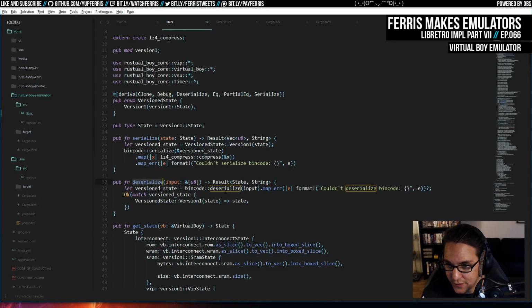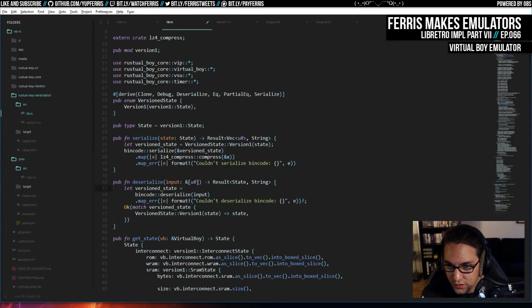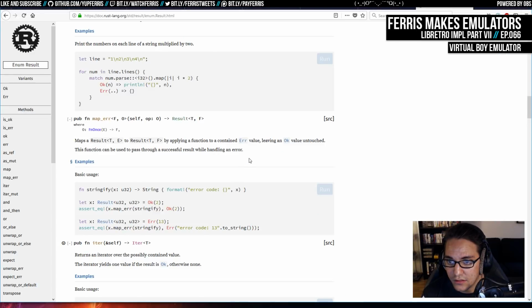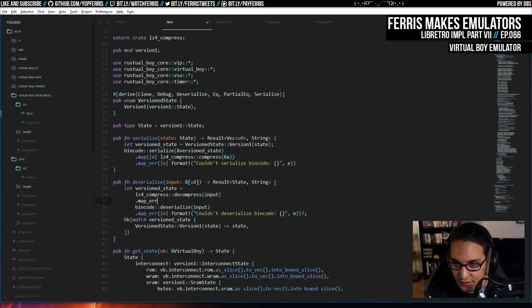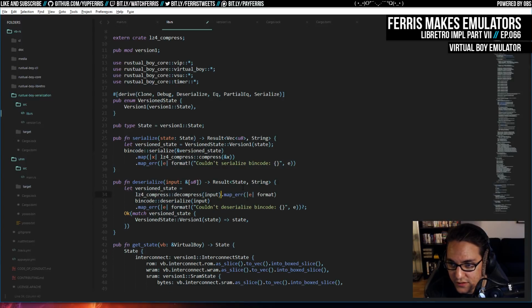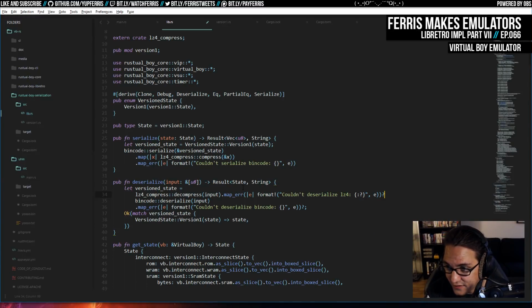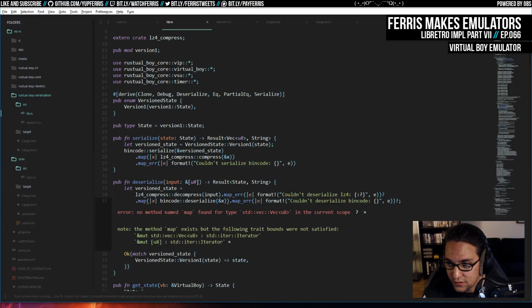So that should be serialized, and then deserialized, of course, we need to match this as well. So what we actually will do here is first LZ4 compress, decompress the input. And I think, yeah, this will give us a result there. So we're going to map error here. Actually, instead of mapping, I think what I want to do here is map the error like we're doing here. We can just use Debug for this. And we'll do that. And then we can do map here, like we did before, and map the error out of that. I think this is what we want here.